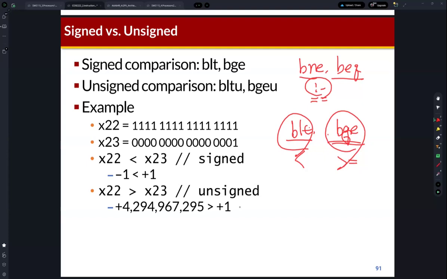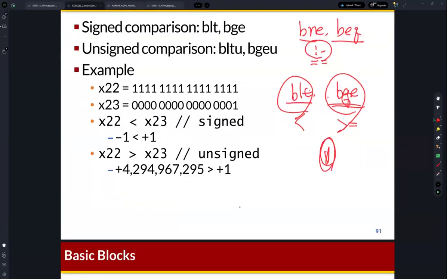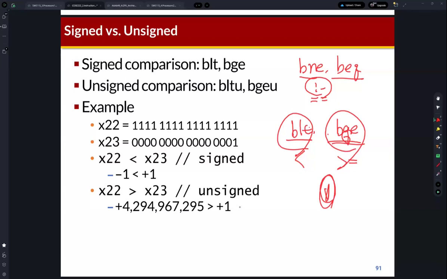It is because in two's complement, the MSB is 1, but in an unsigned number, if the MSB is 1, it means this value is a very large value. But two's complement is a signed number. If the MSB is 1, then it represents a negative number, a smaller number, right? So that's why we need to distinguish signed or unsigned numbers for BLT and BGE.